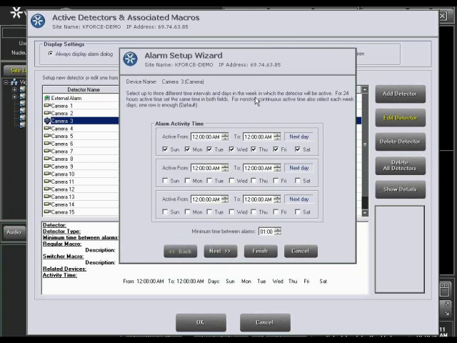Here as well, we have the alarm activity time. And again, the activity time indicates when notification will be sent if the alarm occurs. And you can enable the alarm for up to 3 different daytime selections. And of course, the default is 24/7. Now, if I want to, I can make it, as you can see, from 12 a.m. to 12 a.m. the next day. And the next day indicates that it will be past midnight.